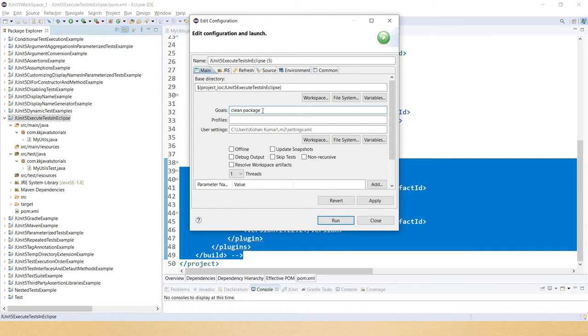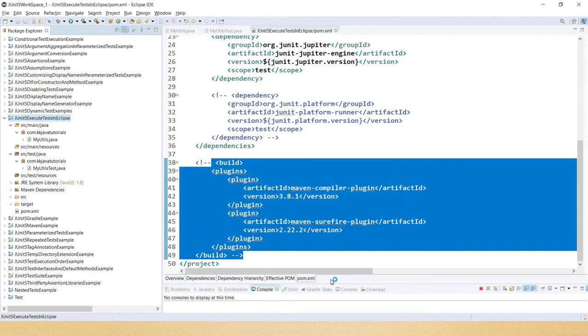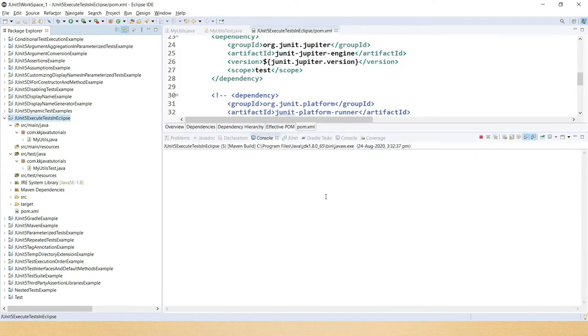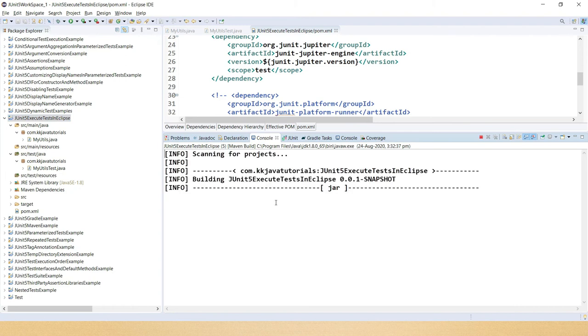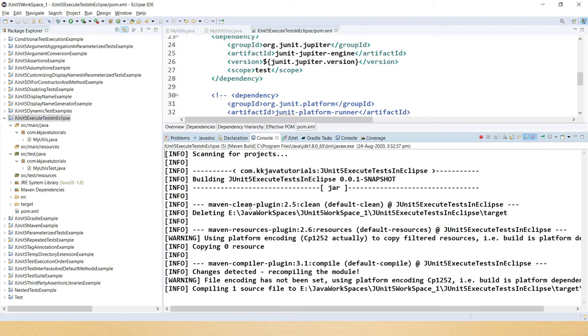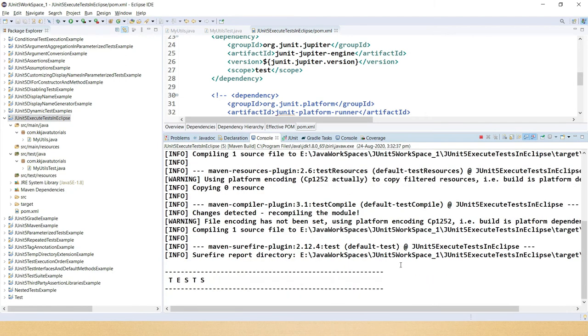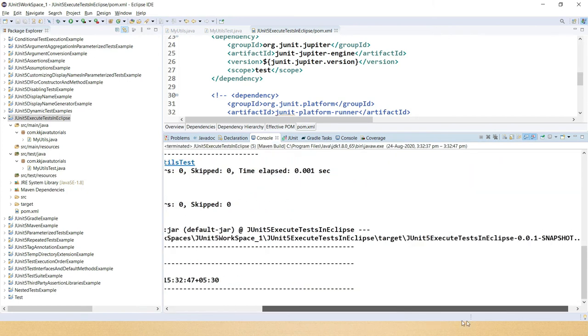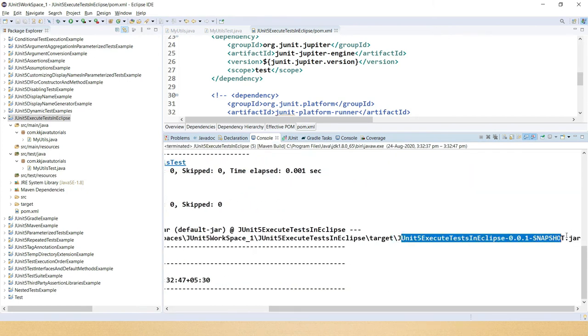So test comes previous to package, so the test case is also supposed to run. Apply, and I'm going to click on the run. So here you can see the test case will start building, sorry, package should start building. Here you can see the jar has been generated, right?